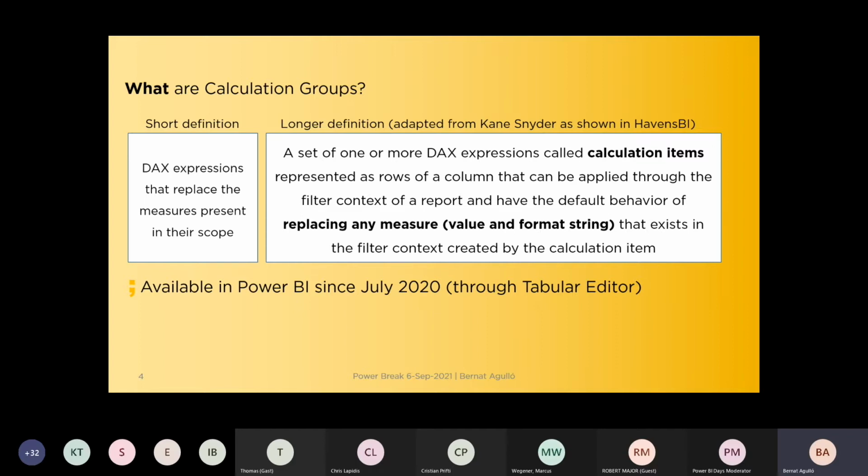It says, okay, it's a set of one or more DAX expressions, I made some changes, called calculation items, we'll get to that, which are represented as rows of a column that can be applied through the filter context of a report and have the default behavior of replacing any measure, and I say value and format string, that exists in the filter context created by the calculation item. So it will work like a column. Imagine you have a column, but when you put it in the filter context, instead of just filtering the data as a regular table would do, this will replace the measures that you have there by something else.